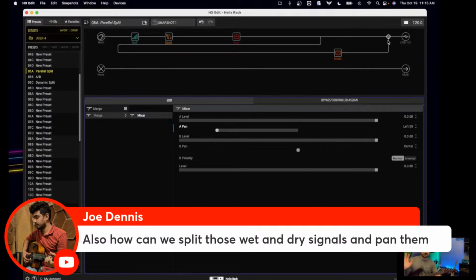And again, just to reiterate for everyone, just because I'm using HX Edit does not mean you need to use HX Edit. Everything I'm doing can be done directly on Helix, or even HX Stomp. So to answer your question, I could pan A to the left and then pan B to the right. And so let's say right now I'm going out of USB for live streaming, but maybe I'm going stereo out my XLRs to front of house, let's say. What you have here is a complete left pan of the A side, so the dry is on the left, and then the wet is on the right.